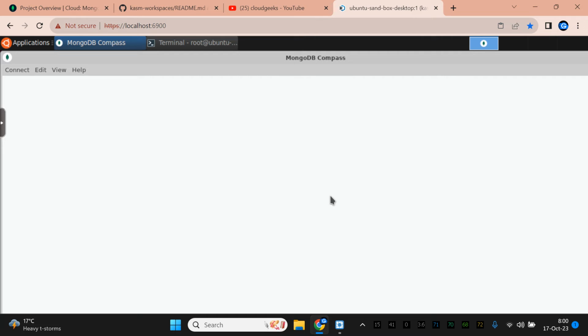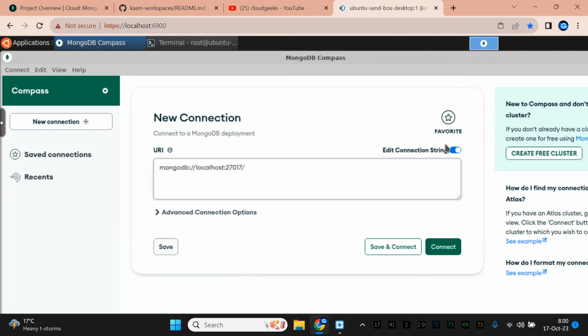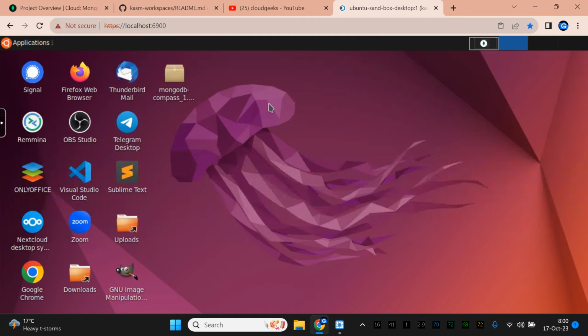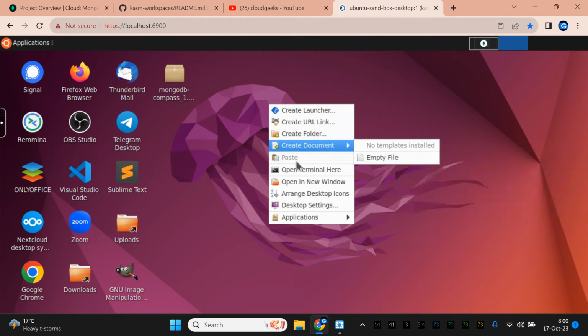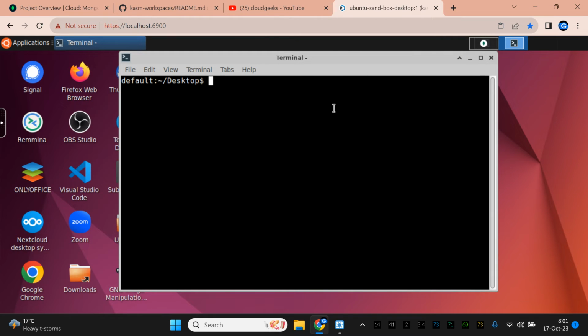So I've added this command, Mongo Compass. You see this compass is now available, and now one of the use cases we are going to follow. Let me open a shell here. So let me open that. So if I do curl ifconfig.me, it will give us a public IP.